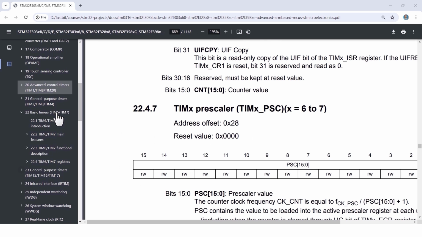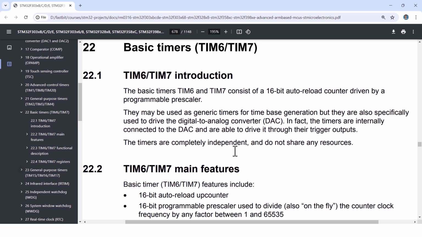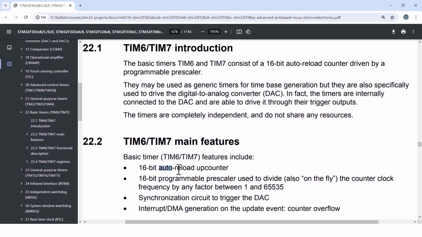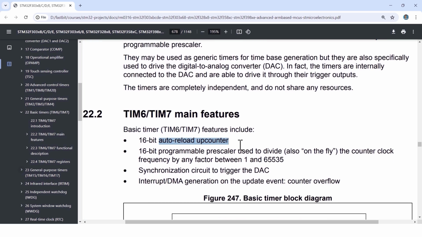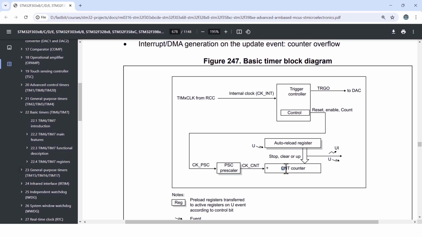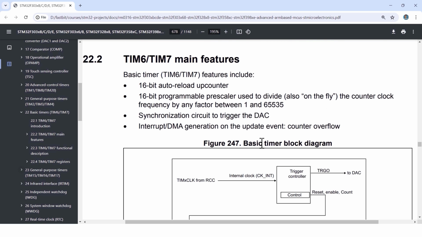Here in the reference manual, let me open the reference manual, basic timers, timer 6. As you can see, the auto-reload up counter is 16-bit. That's why this register itself is a 16-bit up counting register. That's why it cannot go beyond that, and we cannot feed 3-byte data into this register. So somehow we have to keep that within the maximum value for 2-byte data.